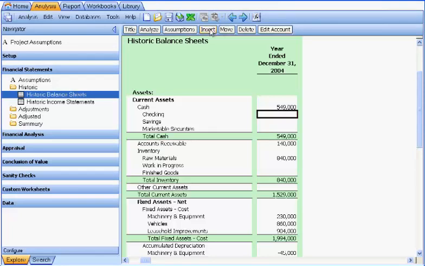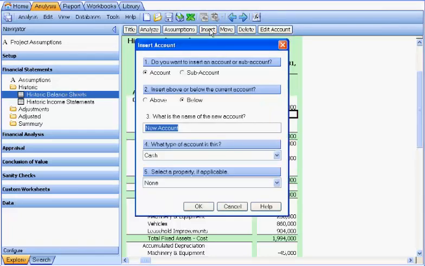To add an account, select the Insert button. When the Insert dialog appears, you'll be able to specify whether you want to add an account or a sub-account. A sub-account will be added under that account and indented. You can also insert the account above or below the current selected account. You can input the name of the account, and the account inherits the properties of the account next to it.